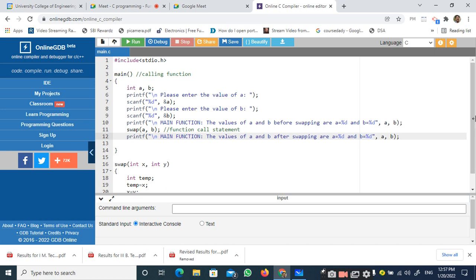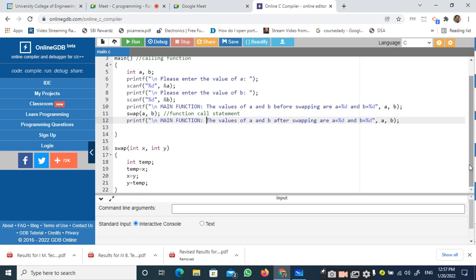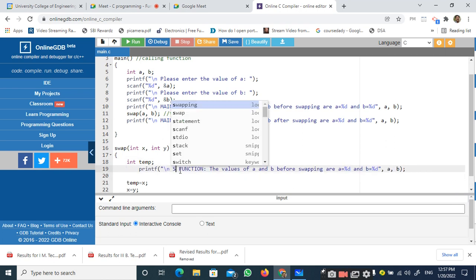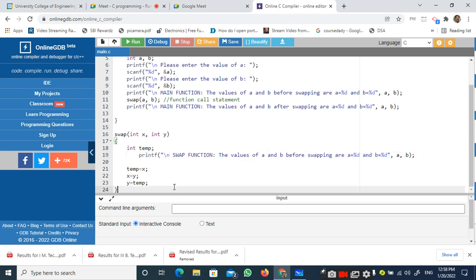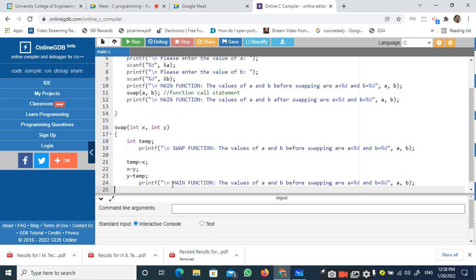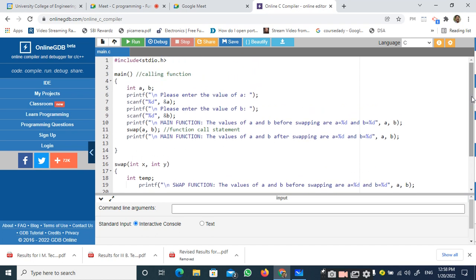The same things I will write for the swap function also. Let me copy it. See, after temp, let me print it here. This is not the main function, this is the swap function. Right. And after swapping, let me print it out. Swap function, this is after swapping. Right. So this is how I have written the swapping of two variables in C using a temporary variable.